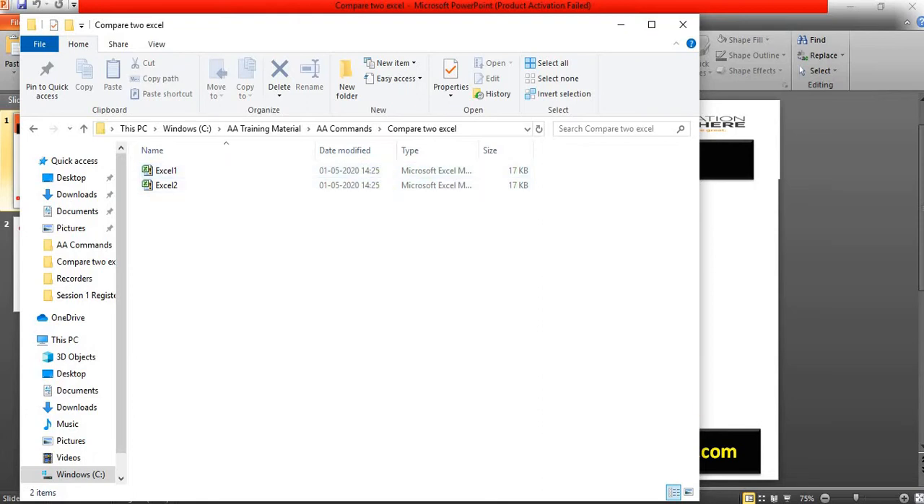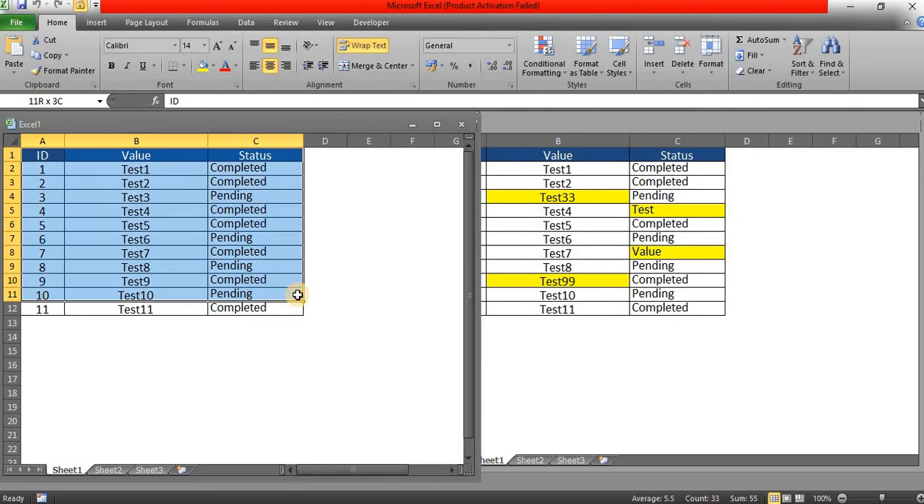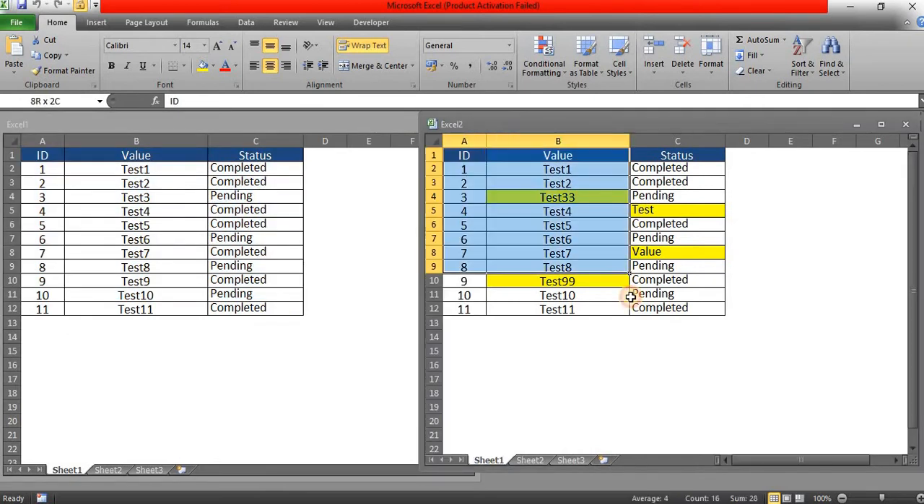Let me open these workbooks so you can see the results. On the left side I have Excel 1, and on the right side I have Excel 2. I need to compare the data between Excel 1 and Excel 2. The mismatch details are highlighted in the difference. I have manually highlighted the mismatch information, so you can easily see that.